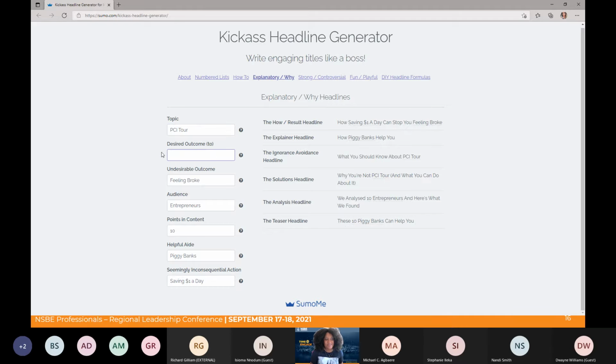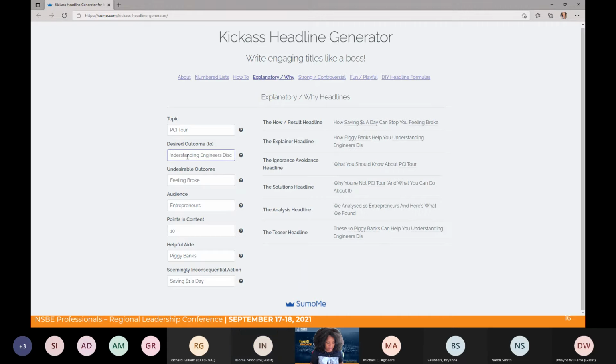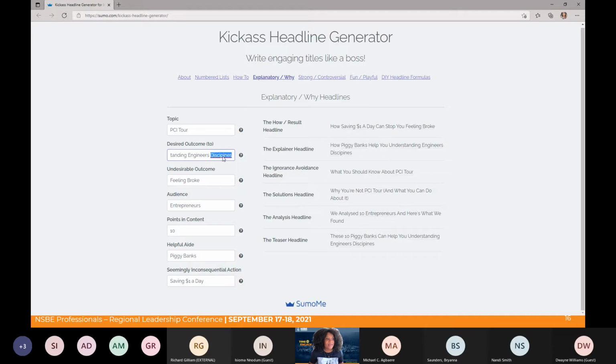So what is the desired outcome, or what could be a desired outcome of the PCI tour? Understanding. So understanding what? PCI. Okay, so understanding PCI or understanding engineering disciplines? Can we be a little bit more specific? Yeah, understanding engineering disciplines, STEM, career ideas.